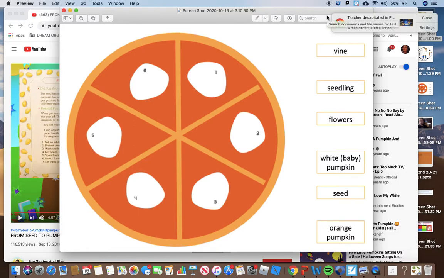When you are completely done, take a picture of your pumpkin pie life cycle diagram and post it here onto your Science Seesaw page. I hope you all enjoyed the story and learning all about how pumpkins change and grow throughout their lives. Have fun, and I can't wait to see your work.